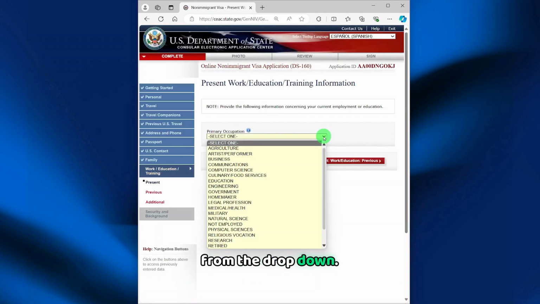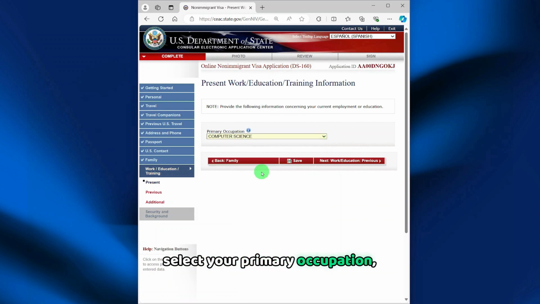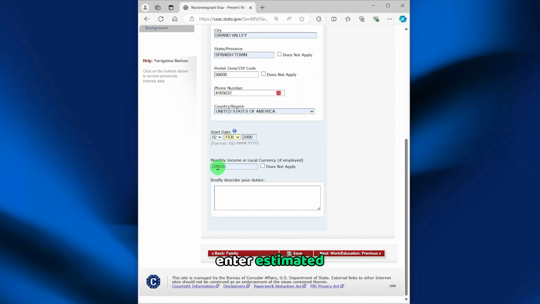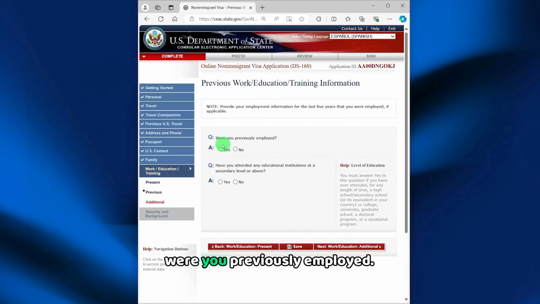From the drop down, select your primary occupation. Enter your employee information or school information, whatever applies. Enter estimated monthly income in your local currency, right? And then here you can provide a short description of your duties. Then select next to work education. Were you previously employed? Select what best applies. Have you attended any educational institution at a secondary level or above? Select what best applies. Select next to continue.